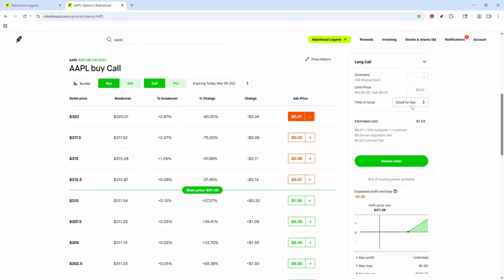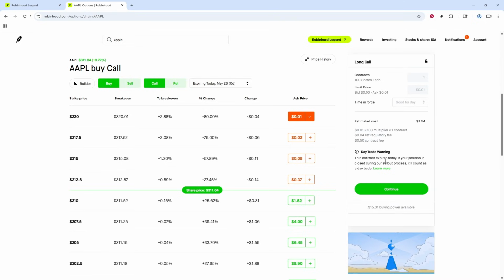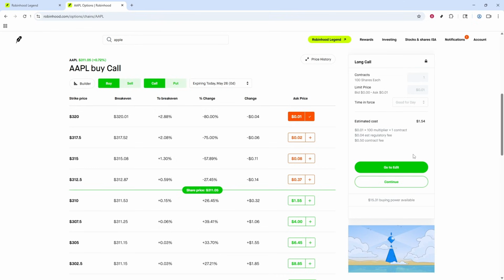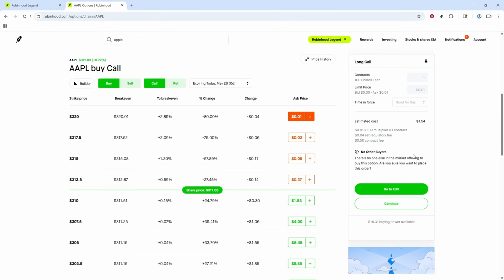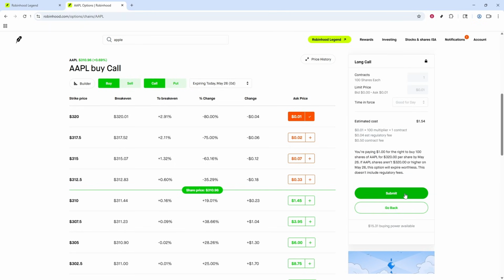Once all of your selections are complete, review the information displayed on the screen. Check the expiration date, option type, strike price, and contract quantity carefully before moving forward. If everything looks correct, click Review to continue to the order summary page. On the order summary screen, review all of the order details once again to confirm the setup is accurate. When you are ready to place the trade, click Submit to send the options order.